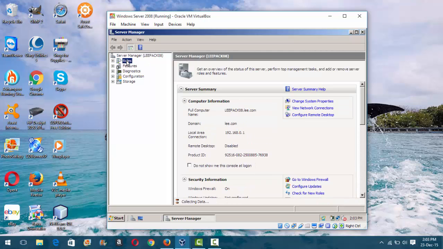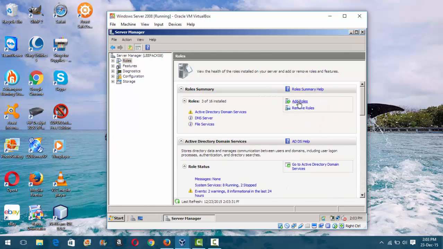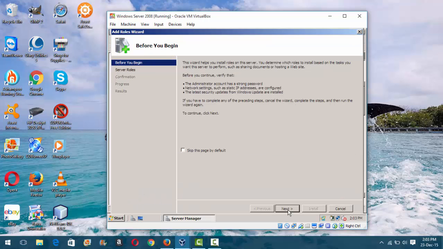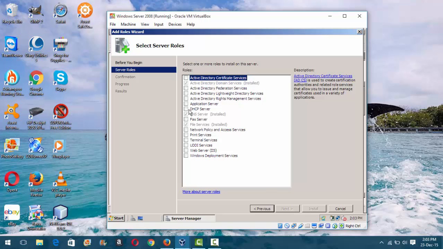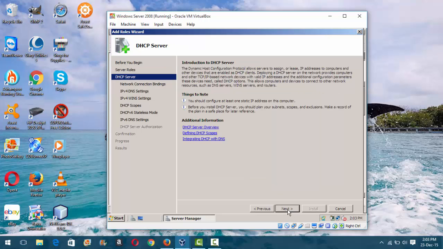and Roles, Add Roles, click Next, check DHCP server, click Next. Here's an introduction to DHCP. You can read it if you wish.